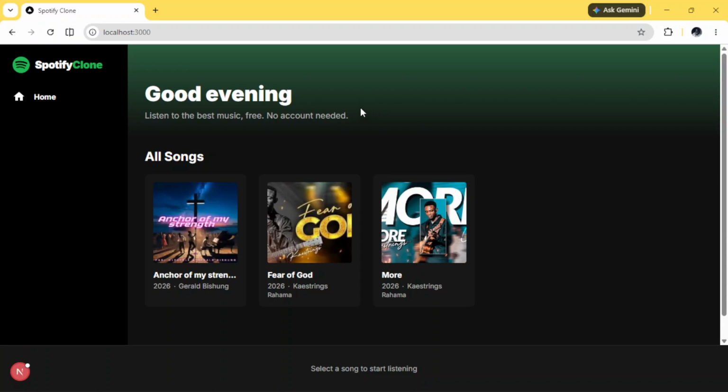This is the home page. And mind you, this is a full stack project. That means it has the front end. What you're seeing now is the front end. Then I have the back end. The back end is where it's connected with the database that fetches all these songs. So just hold on, I'm going to show you in a bit how the back end works.